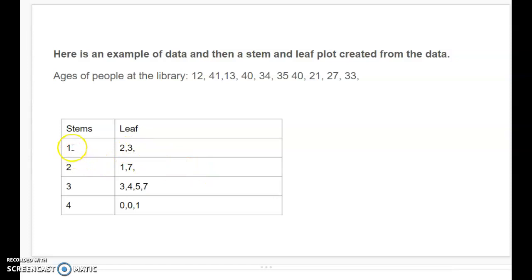And that would go next to the stem 1. So right here we see 12. 1 and 2 is equal to 12. 1 and 3 is equal to 13, so that's also located on the graph. Here's the 1 for the tens, and here's the 3 for the ones column. So 1 and 3. So you read it like that.